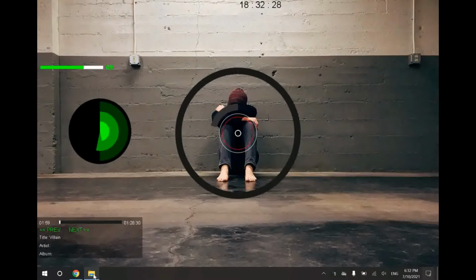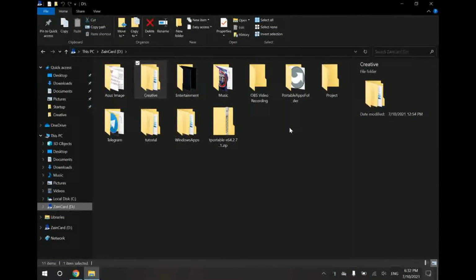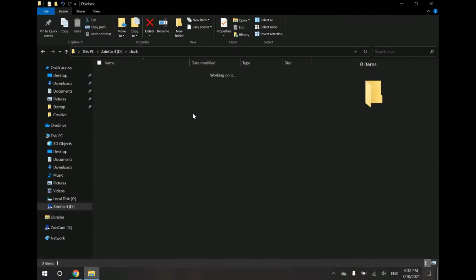So we head to File Explorer and navigate to where we want to store the Python code. For me, I will create a new folder and name it as clock. The name doesn't matter much, so you can put any name on it.